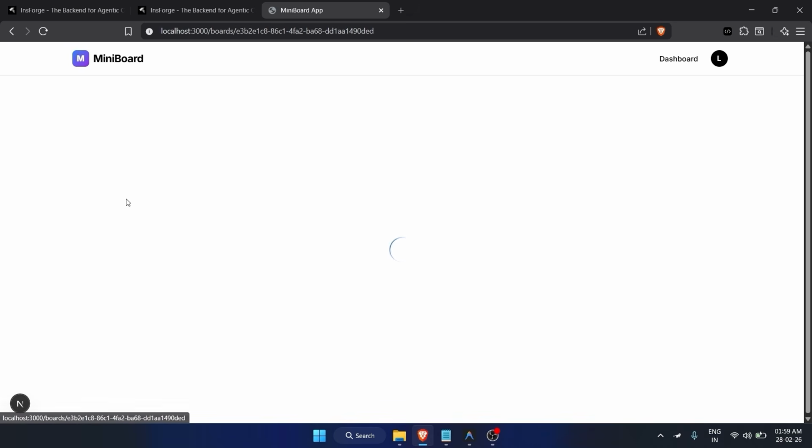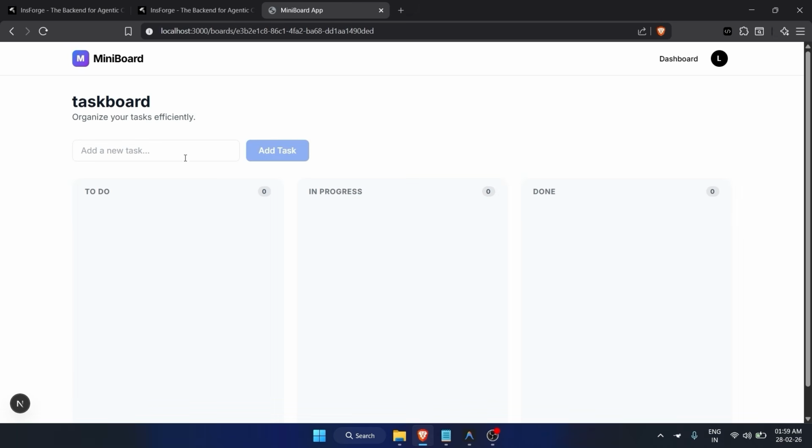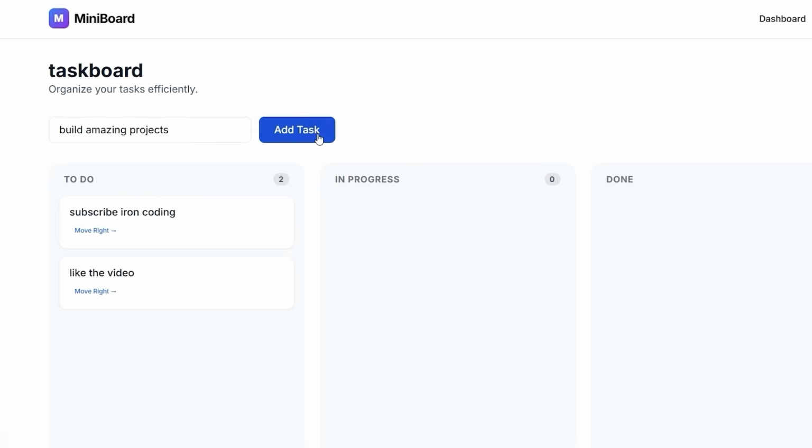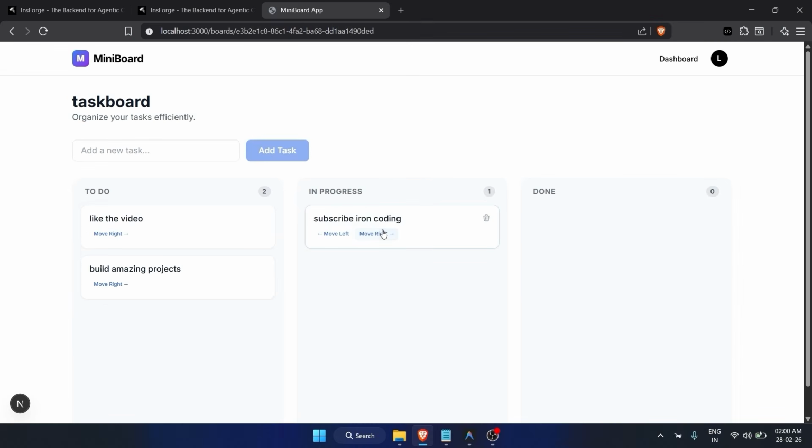Let's open this board. Here, I can start adding tasks. For example, I'll add a task like subscribe to Iron Coding. I can add tasks by clicking on the Add Task button. Let me create another task, like the video and build amazing projects. I can also move tasks between different sections, like in progress or done. So without wasting any time, let's get started.